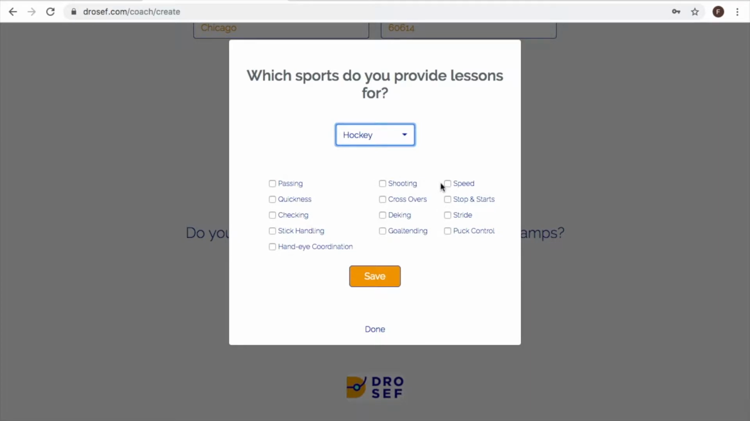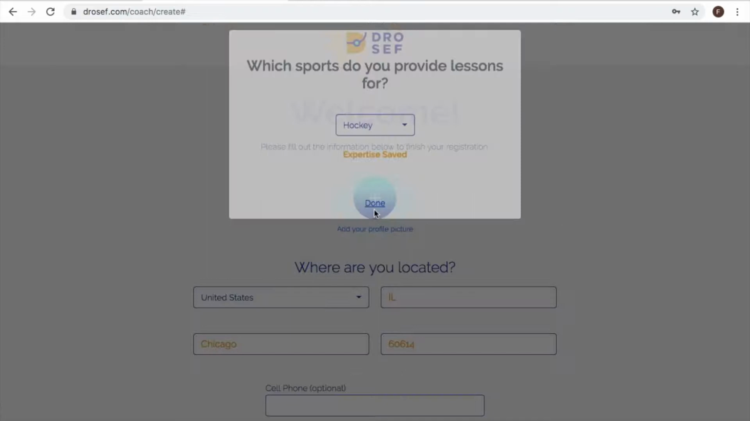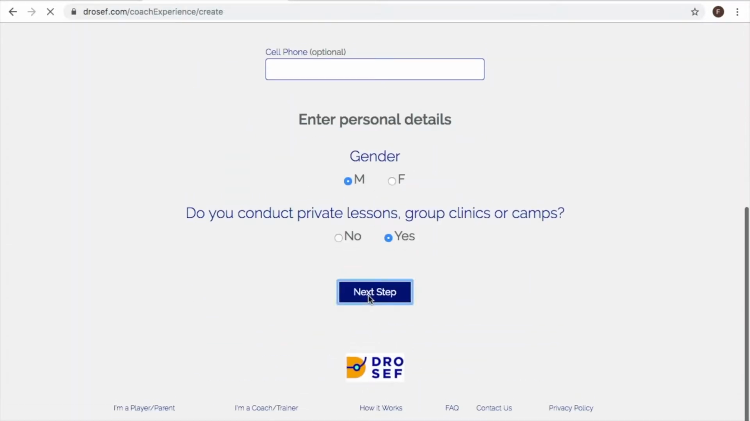For this one, I'm saying that I am a hockey coach and I focus a little bit more on the skating aspect of the game, less on the dexterity and shooting. But so stride, speed, things like that. So click done, go to next step.